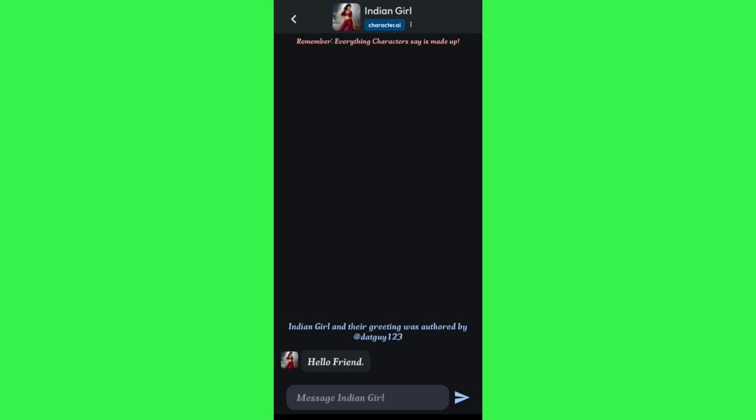So in this situation what you can do is you can simply chat with your character, and whenever that option is enabled on Character.ai you just have to tap on the plus tab in the bottom left hand corner, and from there you will be able to upload the images with your character.